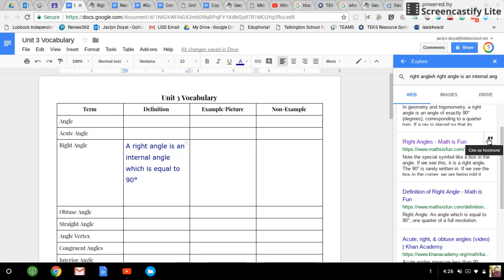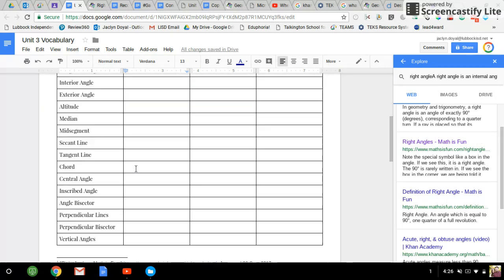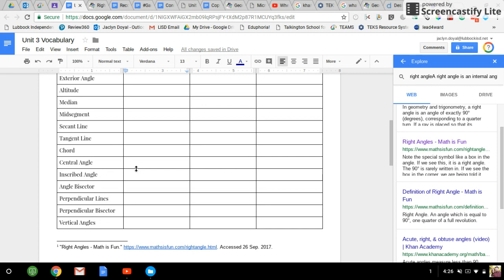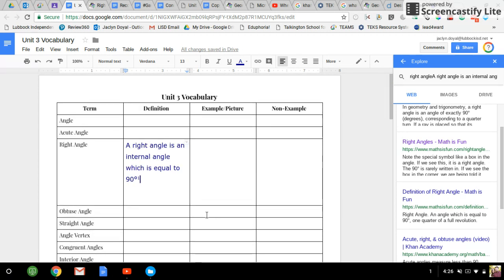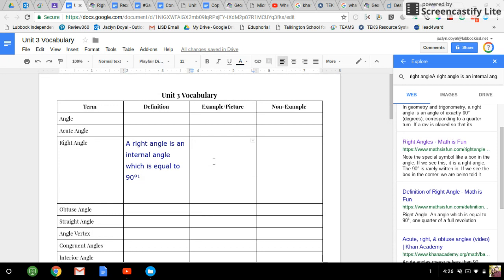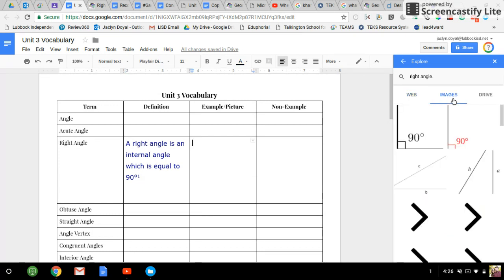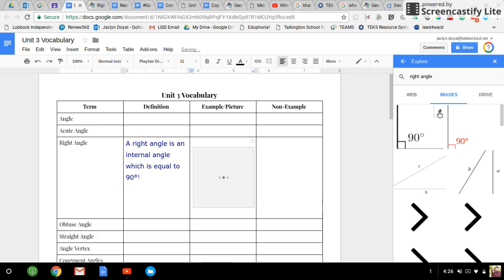You can press this cite as footnote, the little quote tool, and it automatically creates a footnote down at the bottom of your page. And so you can just click directly on that URL later if you want to go back to it. So now the example or the picture. This is where you're going to come over and do an image search for a right angle. And this looks like a nice picture, so I'm just going to press the plus sign and insert it into my document.